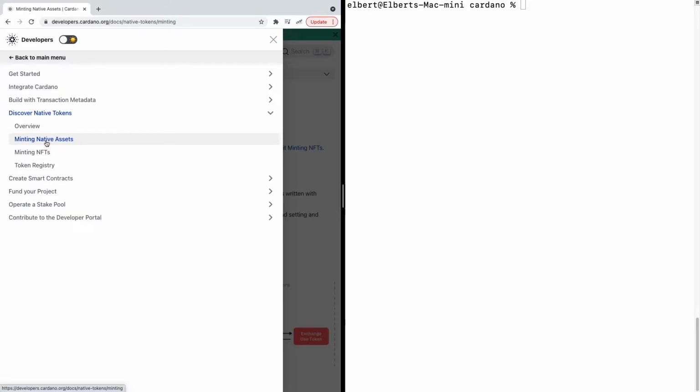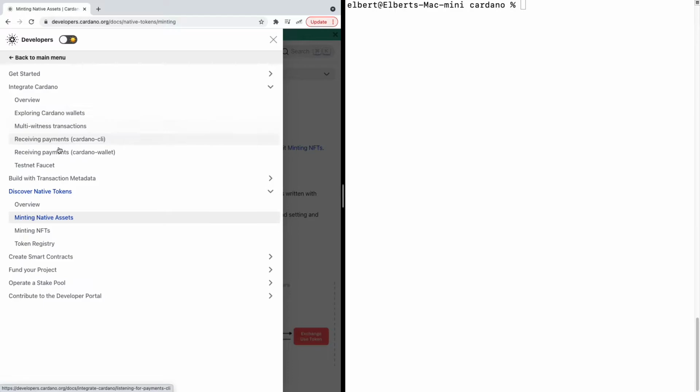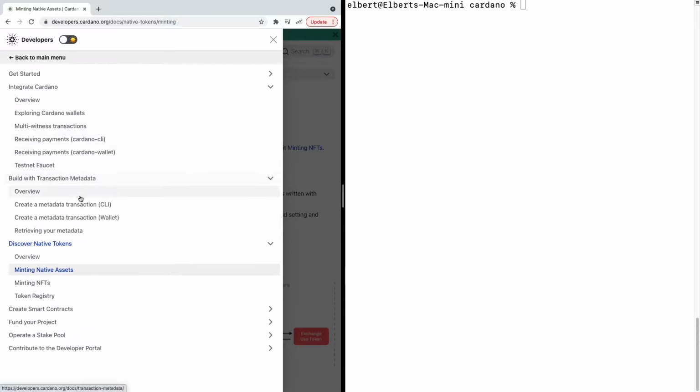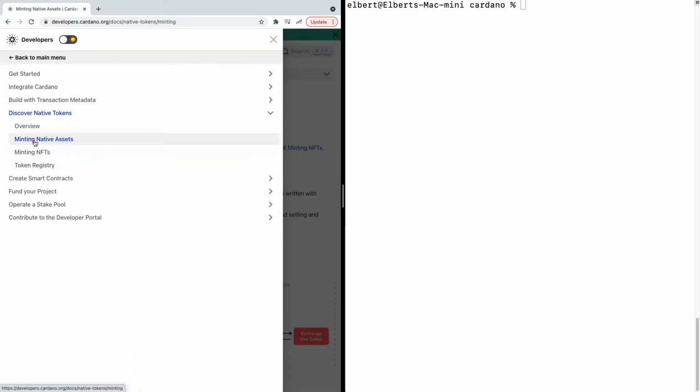By the way, if you have been following the videos, we integrated Cardano, and yeah, there's more with metadata and just different things here. So go on it on your own. But today I'm going to go with minting a native asset.